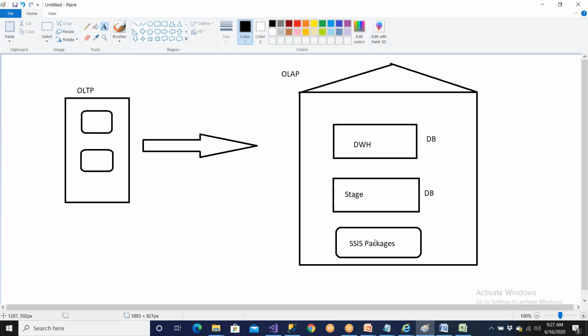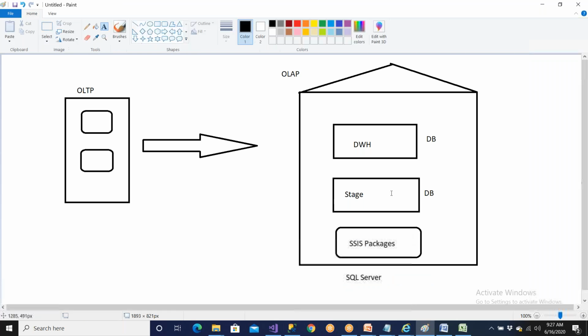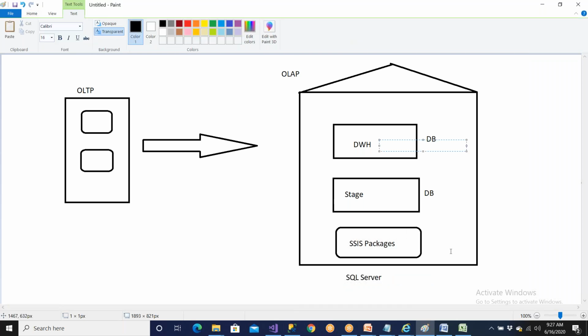We never keep SSIS packages separately. We never keep staging a machine separately. We keep everything in the data warehousing or the OLAP environment only. Now, if the SSIS package is available in that machine where you have SQL Server installed, then SSIS packages and data warehousing are available in a single machine. That means local. Each and everything is local to each other.